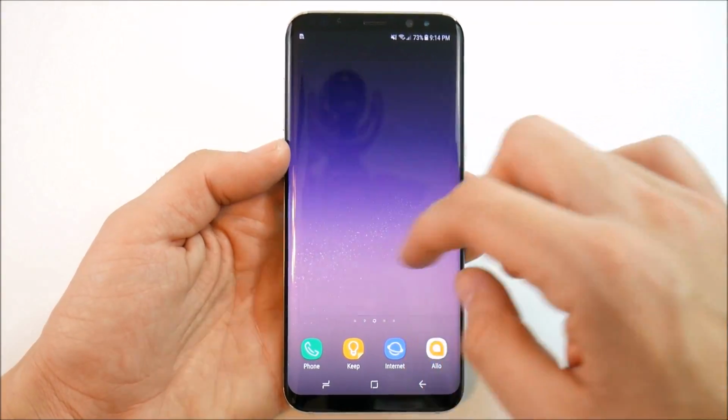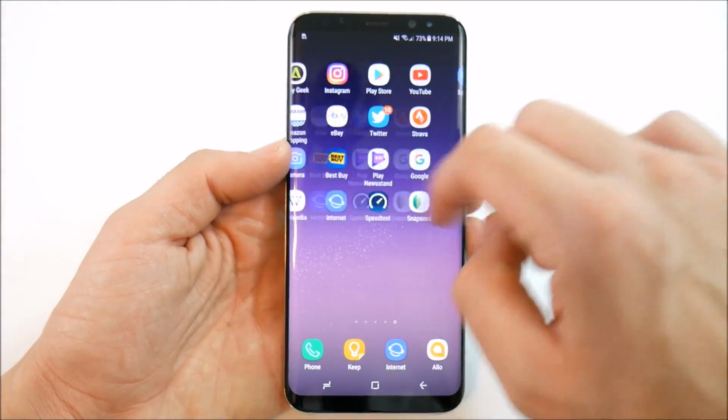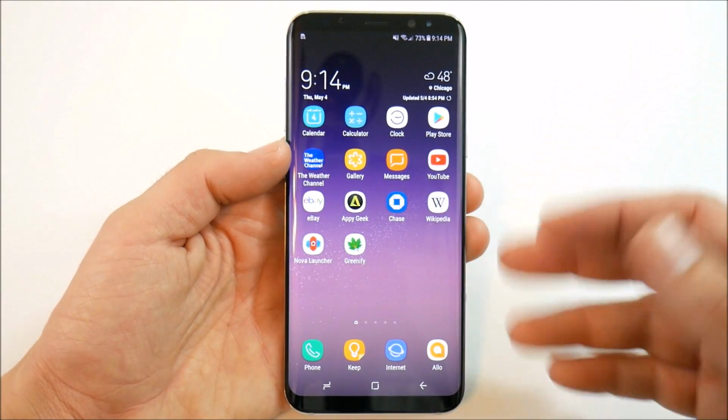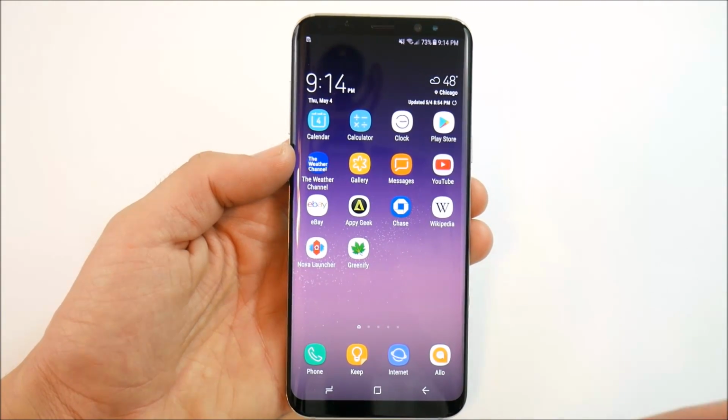Now be aware this does disable the feature, but it does allow you to go through the home screens a little bit quicker without that little pause from the Bixby setting there, making it a little bit more beast mode here for your Galaxy S8.